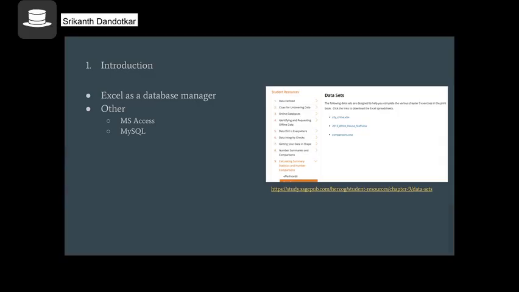Okay, so this unit of 3.10 is basically about how to use Excel as a data manager, meaning what managing things you can do. There are several other more powerful data management, database management tools like Microsoft Access and MySQL and whatnot. But Excel does most of these functions, and we'll touch upon some of those functions in this particular video lecture.